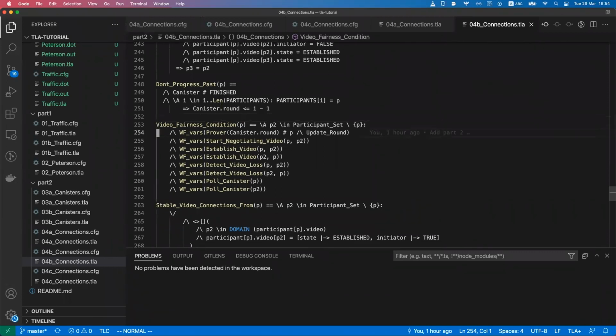And now we have a bunch of these fairness conditions. We say that things that can happen must eventually happen. We require this. Here are some examples. If the canister can update the round and it doesn't update the round beyond the prover, then it is going to do this. So you're not going to get stuck in some round before your target round just because you have other things to do. Similarly, we have fairness constraints in negotiating video, establishing video, detecting video loss, and polling canister. If you can poll the canister, a participant will eventually poll the canister. You can't just keep postponing this forever. So this is what the fairness conditions say.